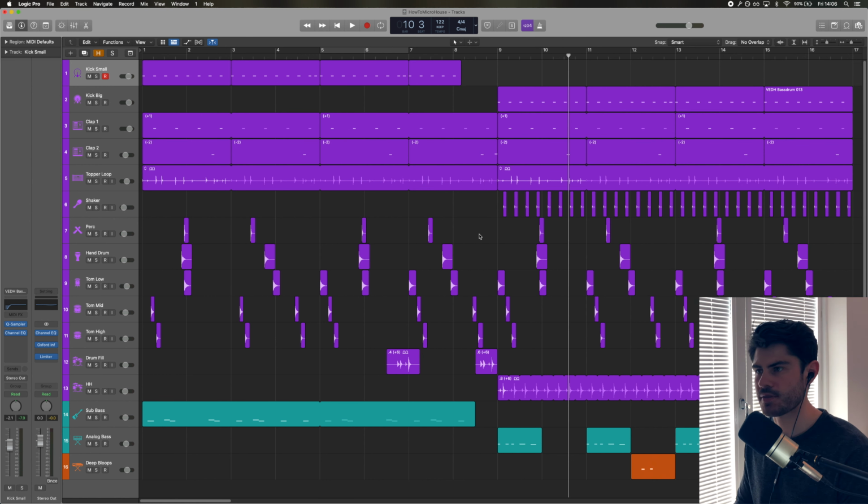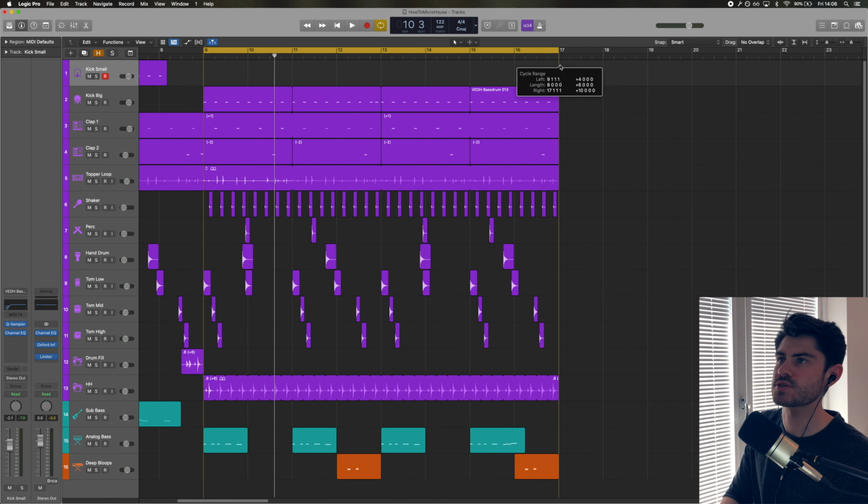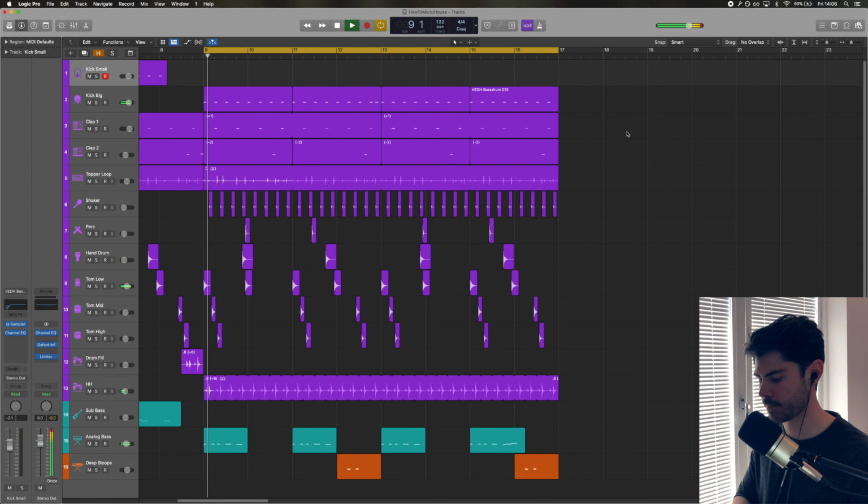With a drop like that, make sure that you're taking some things out just before it comes in, so that when it does eventually drop, it has a bit more of an impact because more things are playing and it feels louder, it feels more energetic. I'll play now this second half, which is the drop.